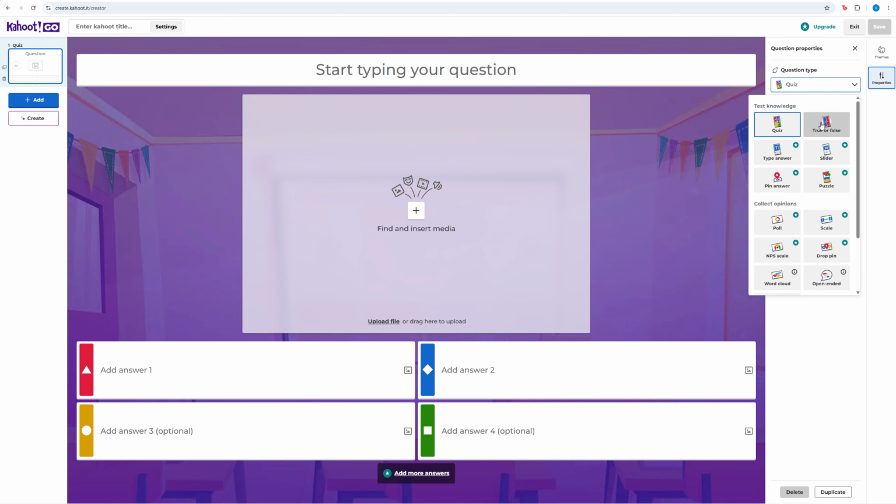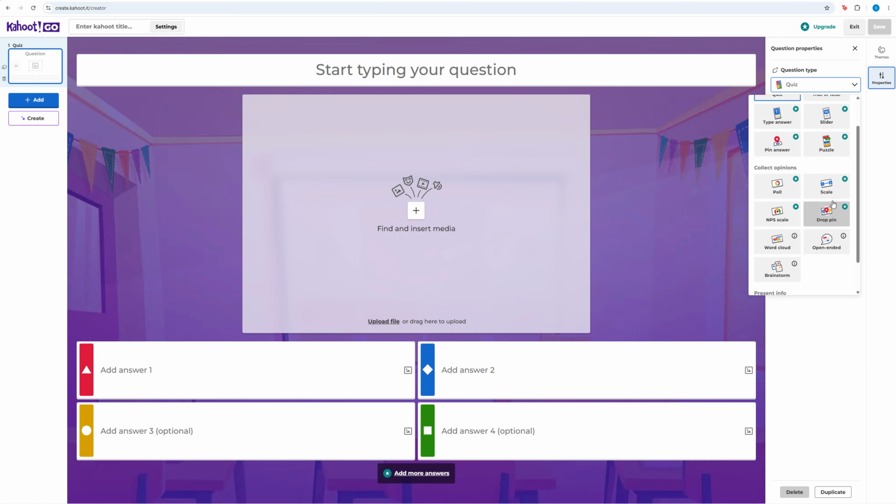True or false obviously just sticks to that premise of 2 options for the children to go off of. Now the upgradable options give you sliders, puzzles and pin answers. There's a few more democratic options for the children to utilise as well. So we have polls and scales. A word cloud and brainstorm may be actually a great utilisation for the start of a unit.